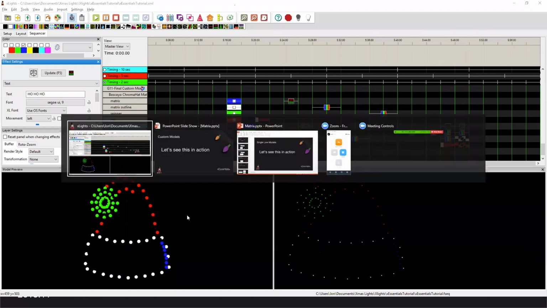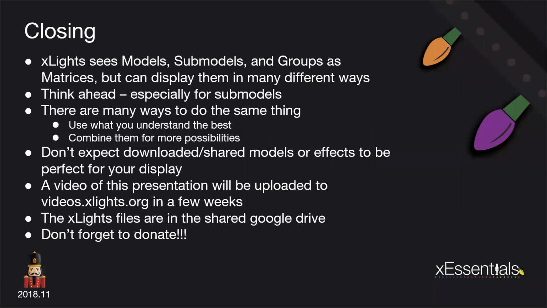So that was probably a lot more than any of you wanted to hear about this, but hopefully it answered a lot of questions for you that maybe you didn't ask, but now you understand a little bit more, or I have totally confused you on what's going on. But in closing, the basic things you need to know is xLights sees models, submodels, and even groups as matrices. It can display them in many, many different ways, be it trees, circles, custom models, anything like that. But internally, it's just looking at a matrix. It's rows and columns.